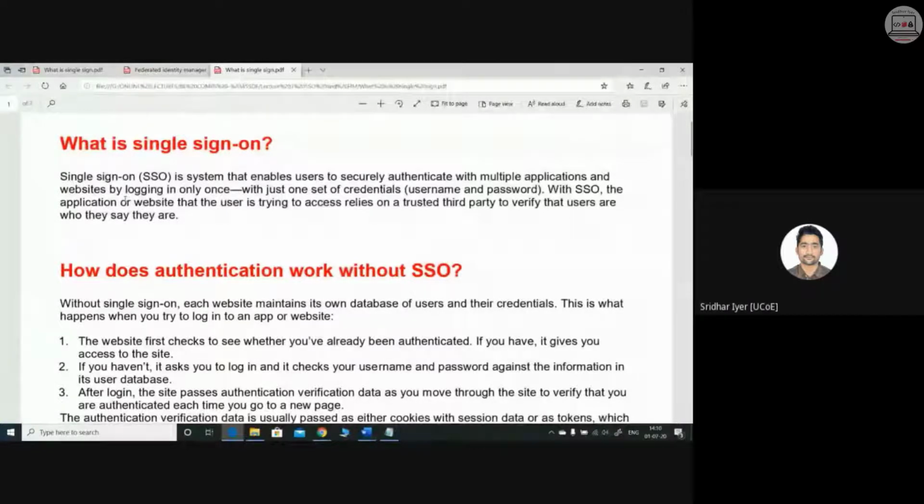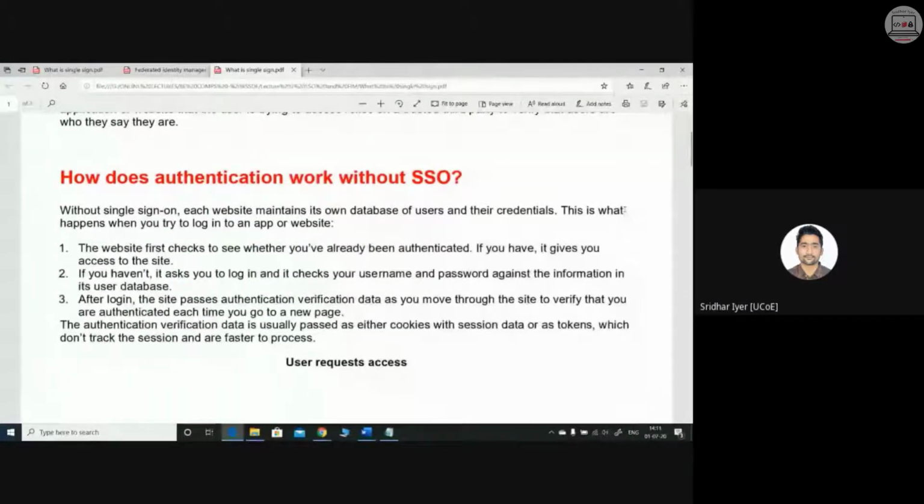Single sign-on enables a user to securely authenticate with multiple applications and websites. YouTube is an application, and it is a website as well. So how does the authentication take place? Over here, the steps are shown.